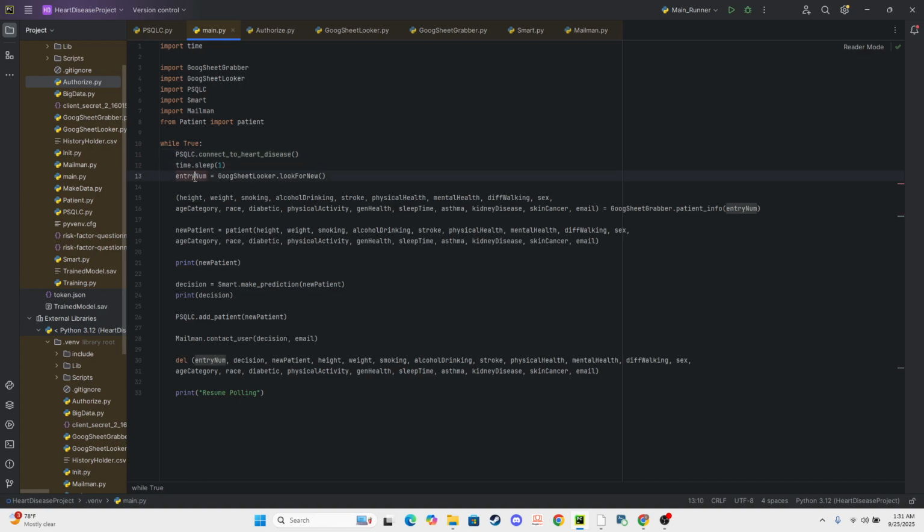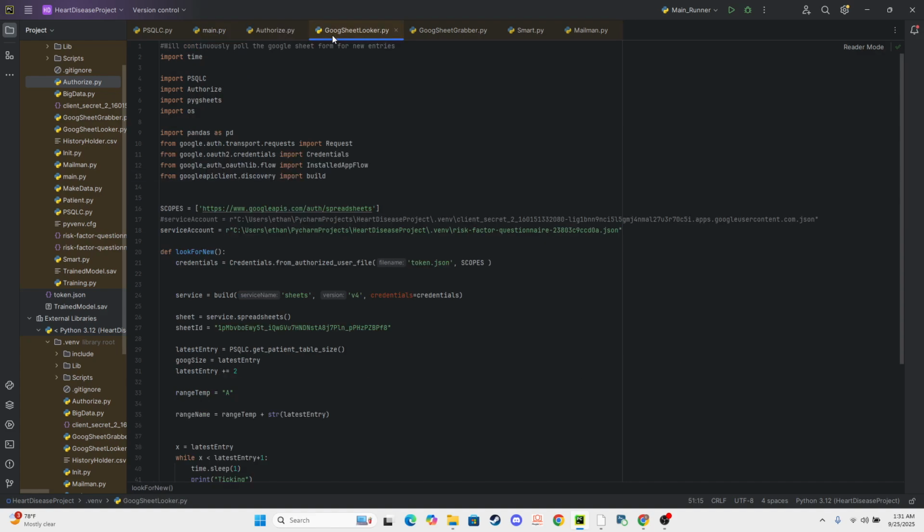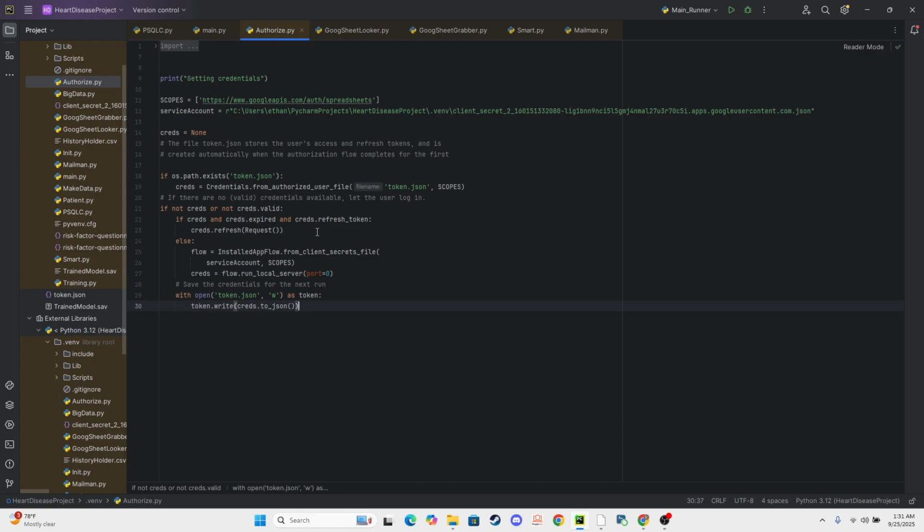This is where the time comes in, and we are going to set our entry num. Entry num is just the entry number, this entry's number, and we are going to get it from the Google Sheet Looker look for new function. Let's look there now. First thing we'll notice is scopes and service account. Now these are matched to this authorize function. The authorize function uses this code to generate a token to allow interfacing between the program and the Google API software.